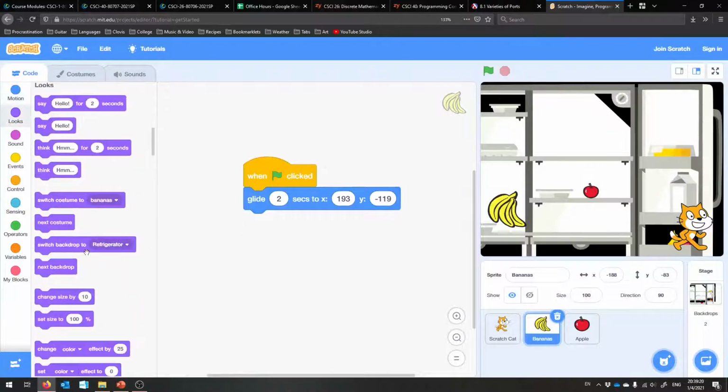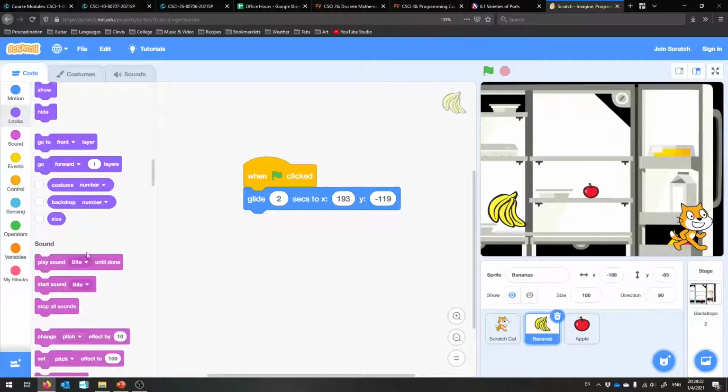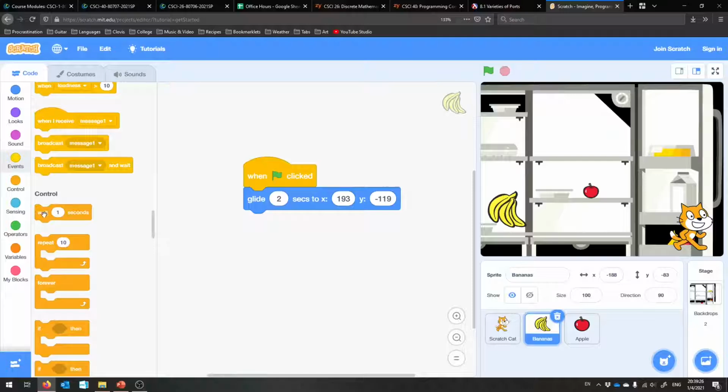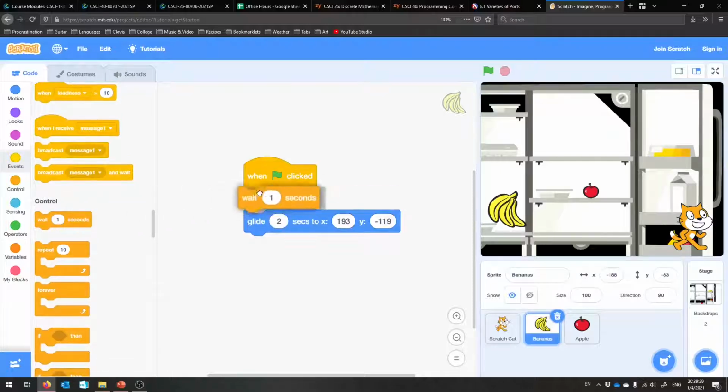And there should be a wait somewhere. We will find it together. There it is. Control. Wait a certain number of seconds before doing things. Before doing the rest of your program, please wait 4 seconds, bananas.